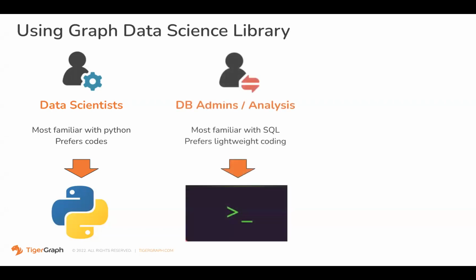And so for data admins or analysts who want to do a quick analysis or to run a one-off query, you can also choose to run an algorithm in the GSQL terminal. The experience would be very similar to running a SQL query with, say, the MySQL terminal.